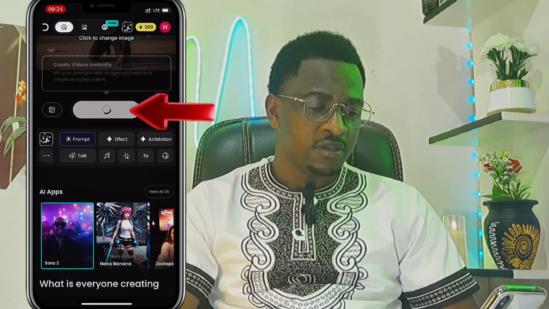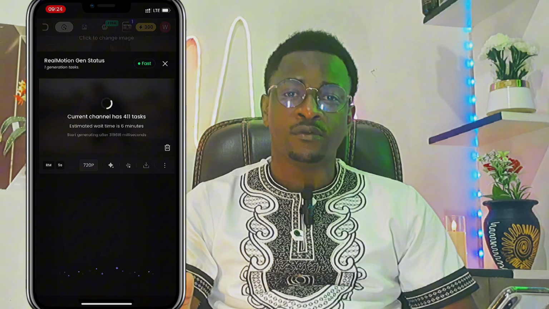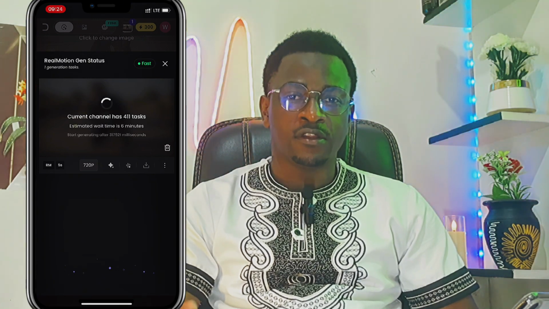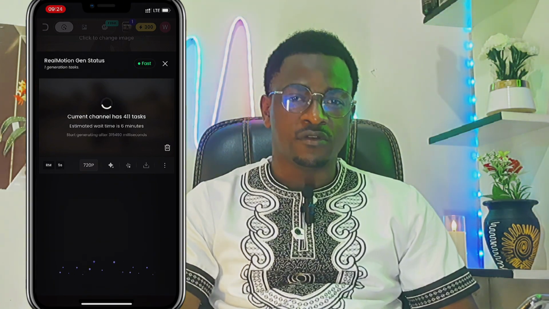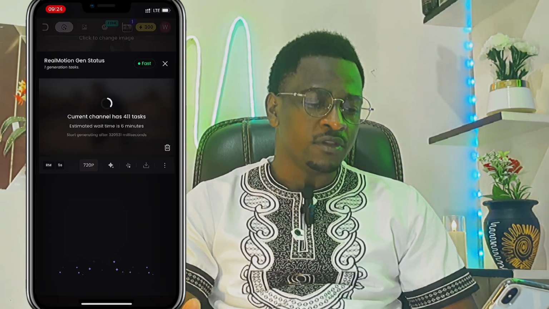You tap Generate. Now it is generating. It's going to take around 1 minute, depending on the traffic, to generate the video.